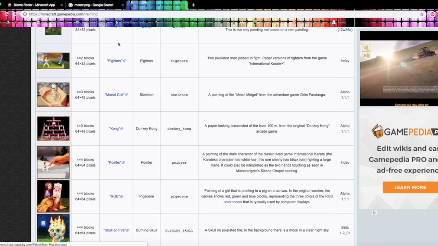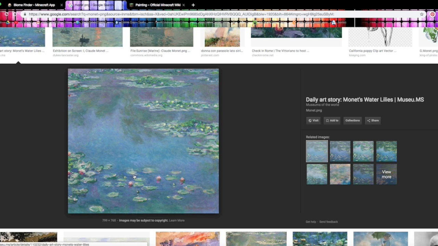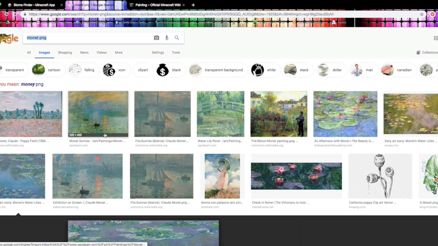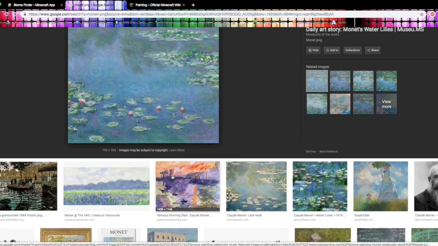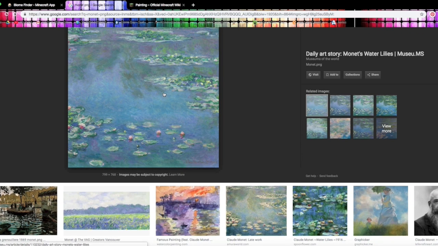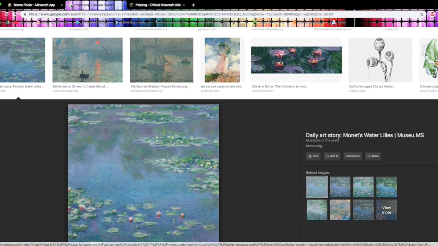Now, you must use a PNG image, so it has to be a PNG. So when you make the image or you find your image, make sure it's a PNG, otherwise it won't work. So you could totally make your own painting if you have Photoshop or something like that, and then go ahead and do that.